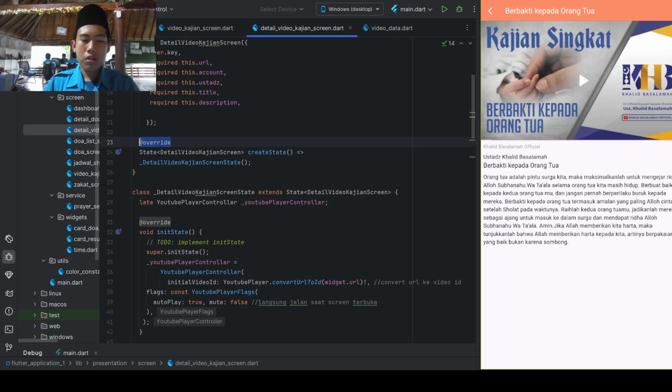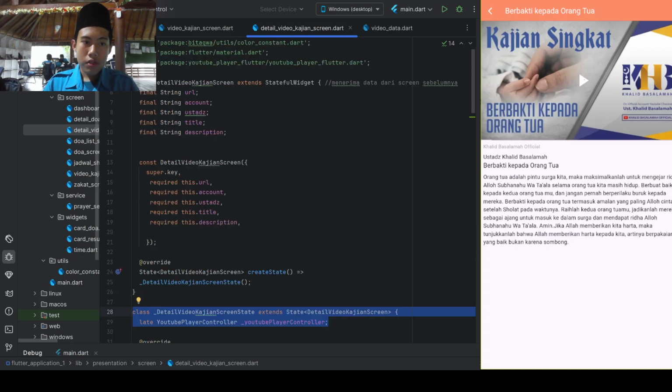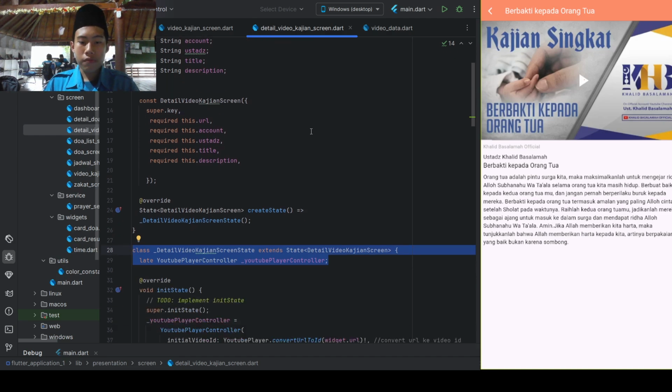Override. First of all, it will automatically run the code inside here. So it will set the state for the video Kajian. So I'll just place it over here. After that, over here, it will activate the part that lets the app accept YouTube videos. First of all, it will import the actual YouTube player in Flutter.